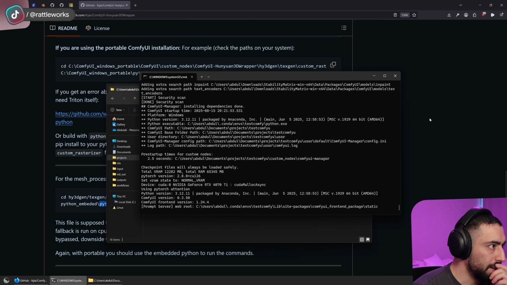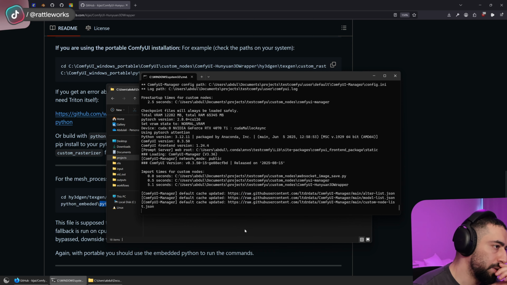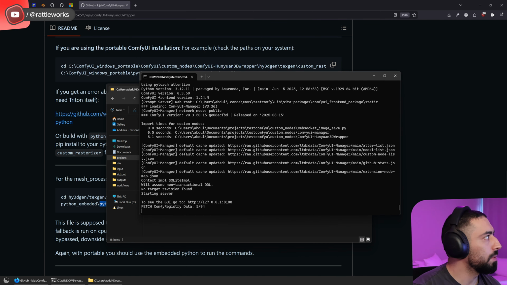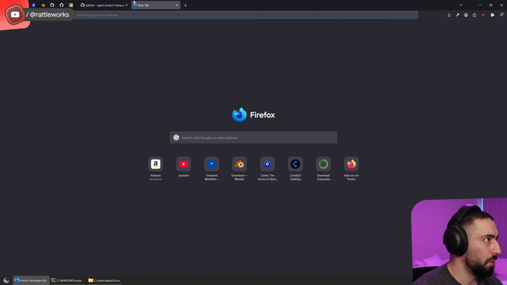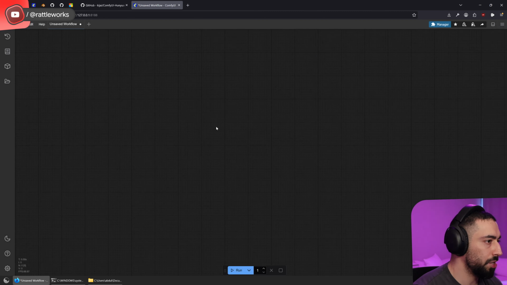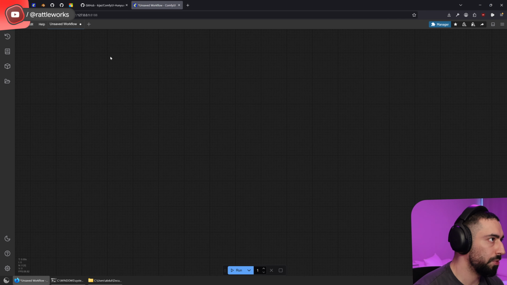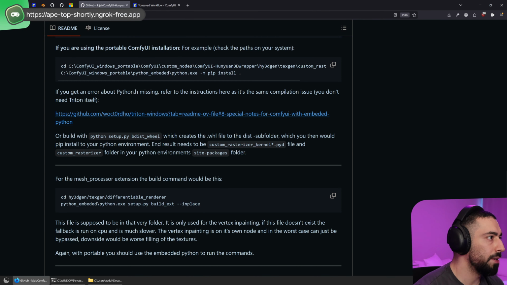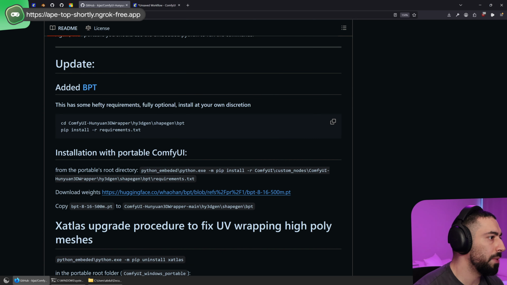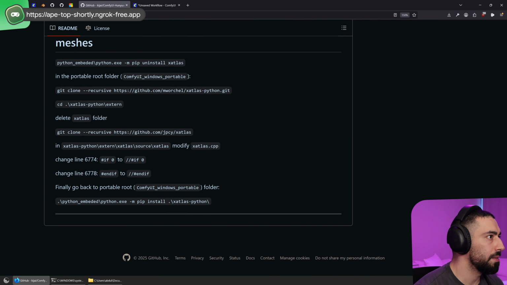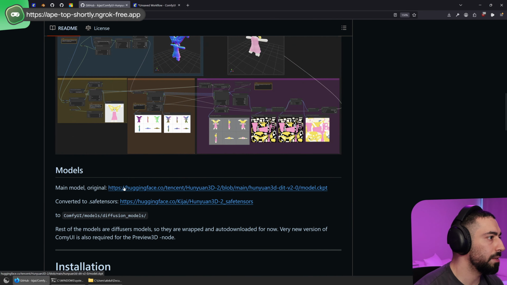Now, next thing, to test if this actually works, we will need to open up a workflow. Now, a workflow is a JSON file which has all of the node structure for your particular workflow, and there is a workflow that we can test it against. Let's see. This is the workflow.